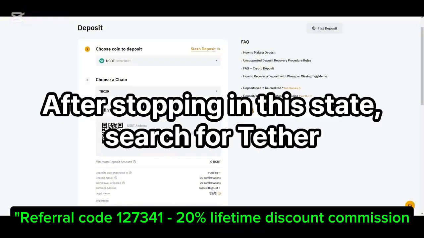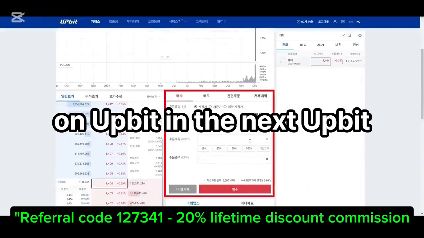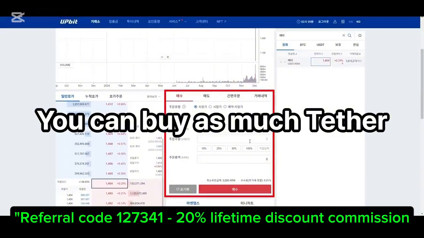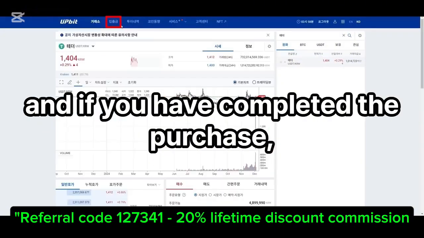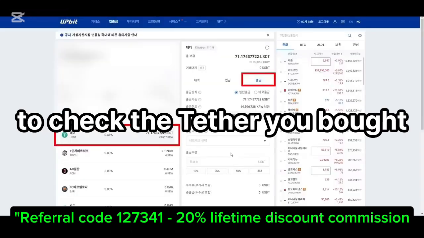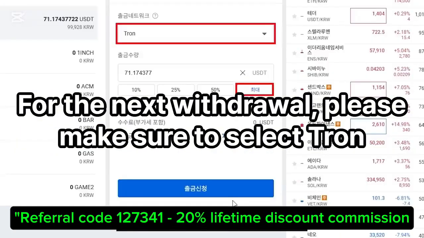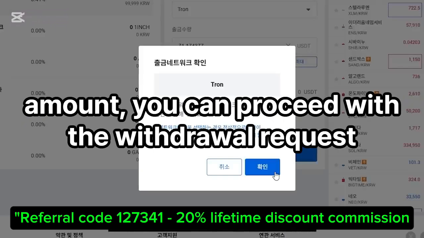After stopping in this state, search for Tether, then open Upbit and access the Tether purchase window. You can buy as much Tether as you want to send to Bybit below. And if you have completed the purchase, please click on Deposit Withdrawal to check the Tether you bought. After clicking on Tether, please click on Withdrawal on the right. For the withdrawal network, please make sure to select Tron, just like on Bybit. And after deciding on the withdrawal amount, you can proceed with the withdrawal request.